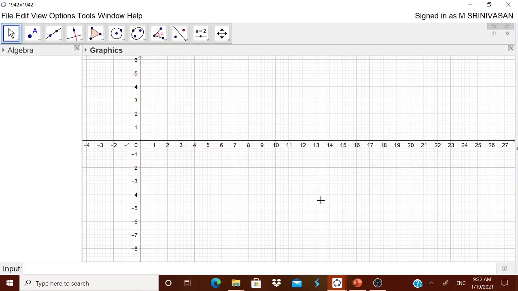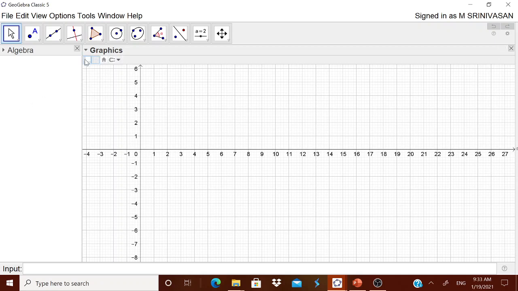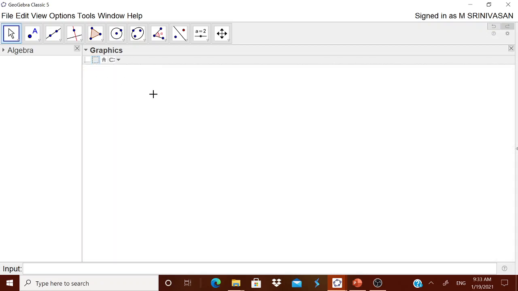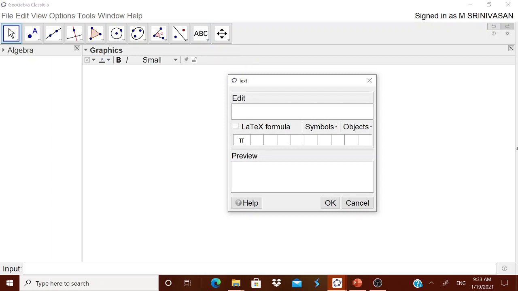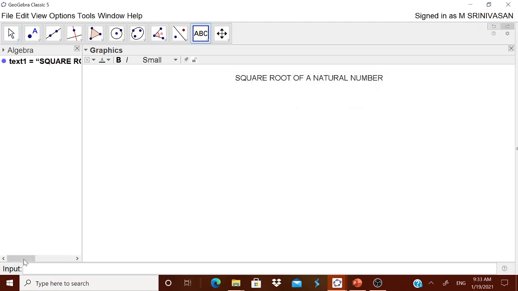For that, I have taken GeoGebra Classic 5 worksheet. I want this algebra view also because I want to show you the scripts which are coming on the left side. Therefore, in the graphics view, I will remove only the axis and the grid. I will start with square root of a natural number. Okay. Now, I will start with a natural number.